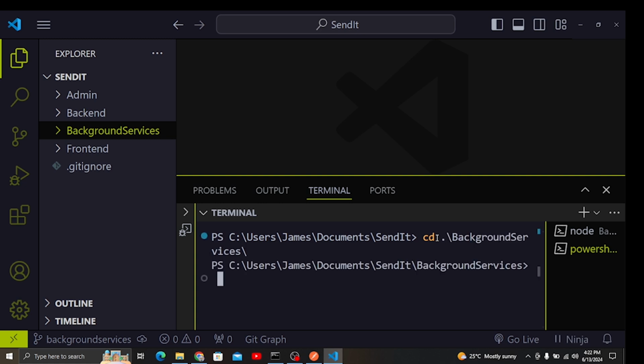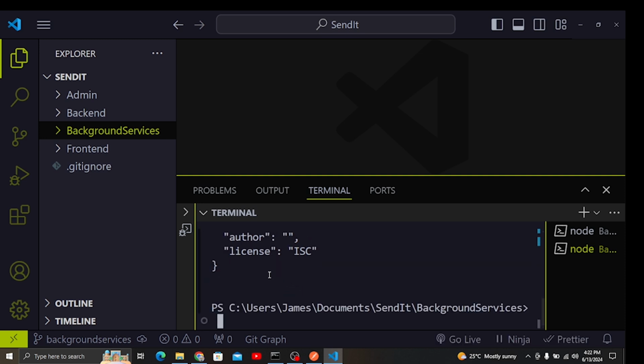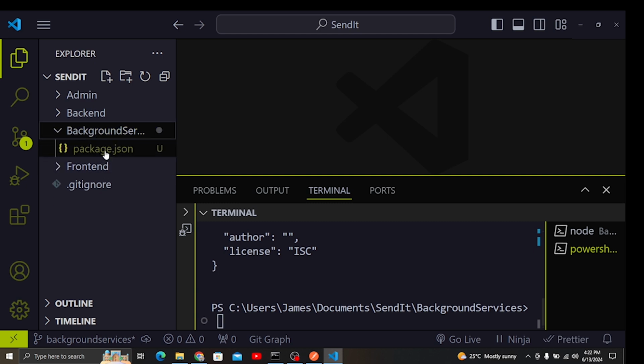And in here now, I'm going to initialize a node application, because it's just like a backend application. So I'm going to do npm, actually it should be npm init -y. Then we'll be able to initialize the node application. If I check again, because this folder was empty, you can see we have package.json. So it is just the same as creating your backend.